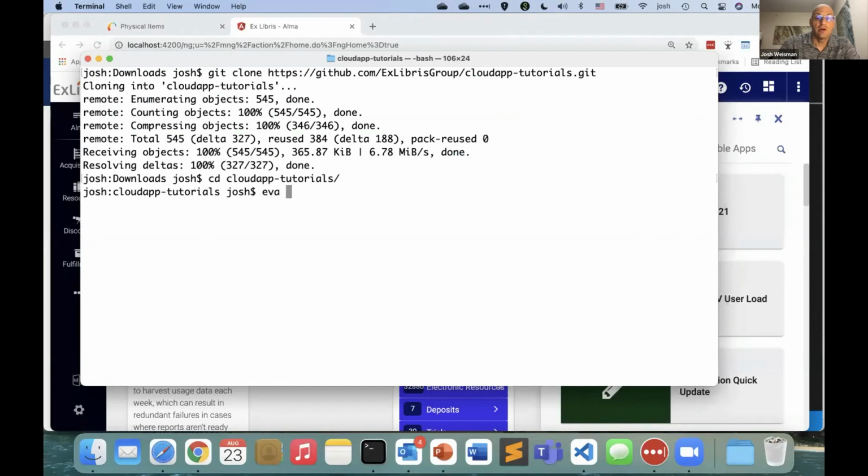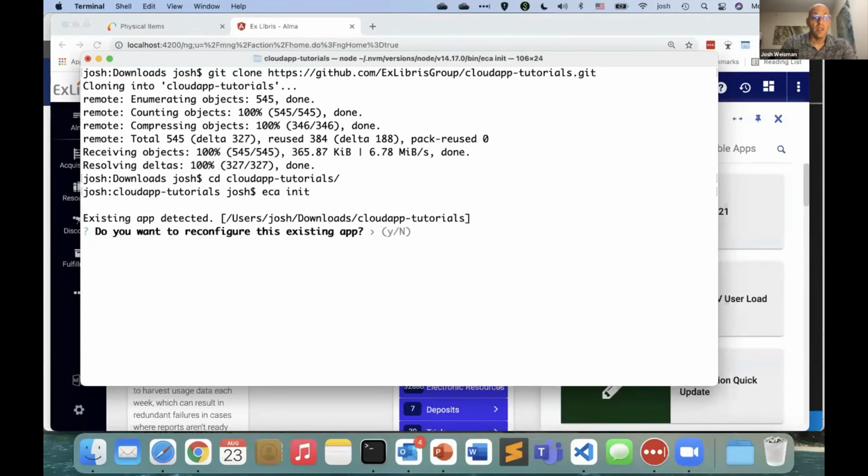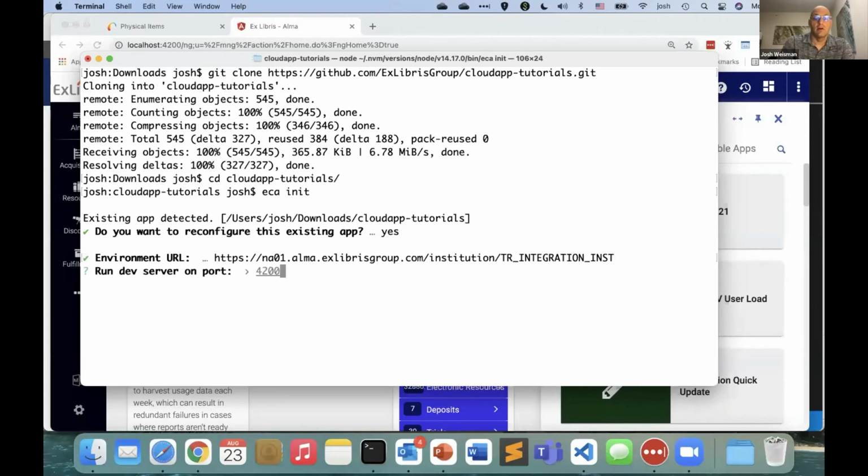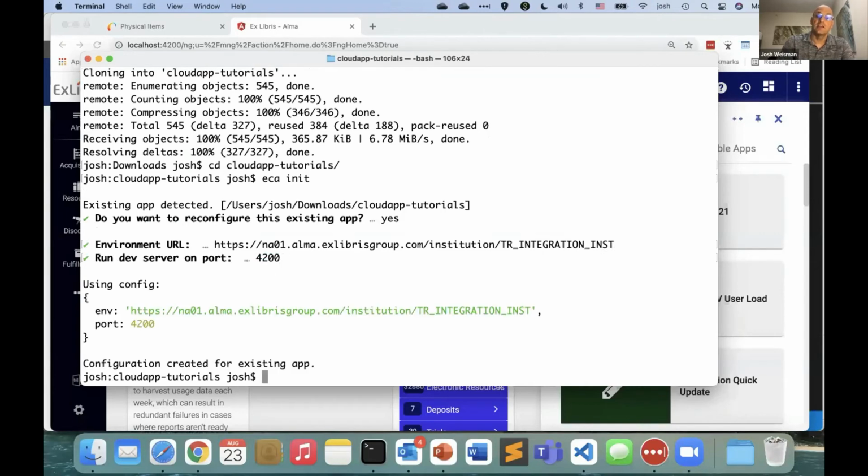And then I'm going to run an ECA init. Now, ECA init, that's the same command that I ran to create a new app. Except now it says, oh, I see that you already are inside of an app. Do you want to reconfigure this? And yes, I do. And so it's going to ask me for the environment URL, and also for the port. And that's it.